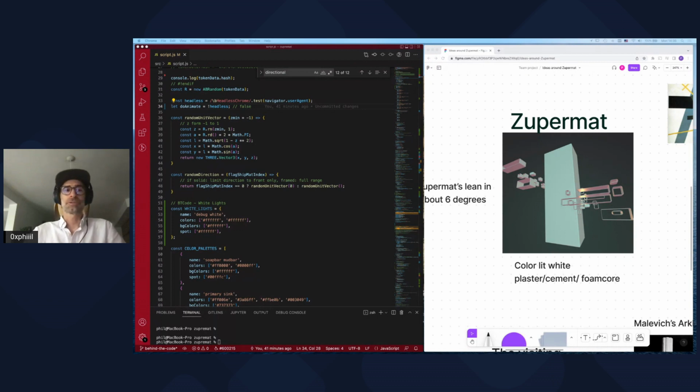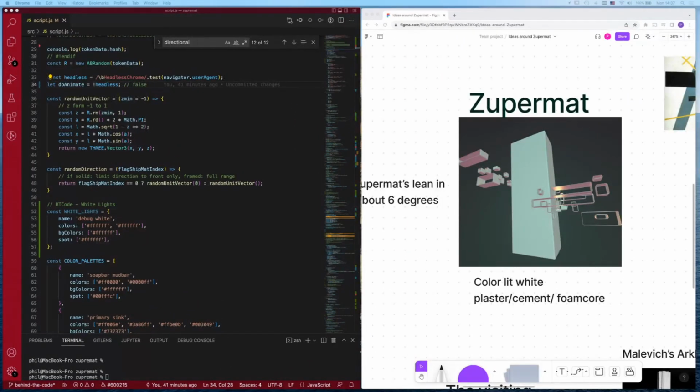I have a quick intro, and then I'll tell you how the project started, what influenced me, how I went about creating Zupermat, and then we'll jump into the code. I have about three aspects of the code base I want to share that I think are interesting. And if there are questions, I'll be happy to answer them. I'll just stop my cam, to give this presentation a chance.